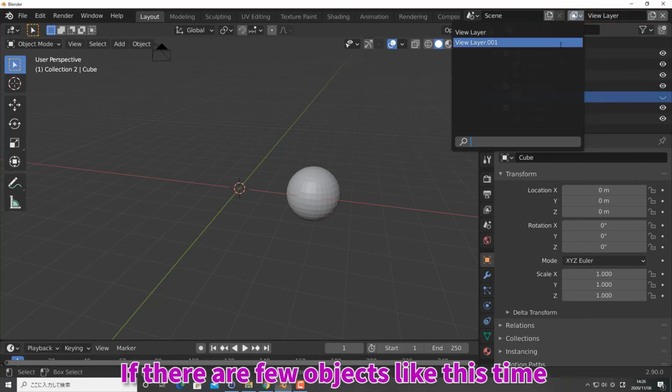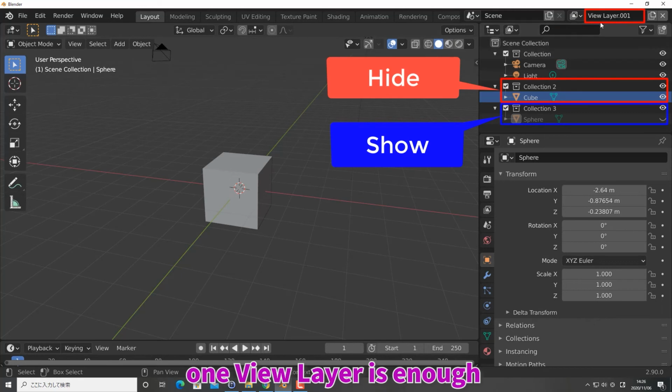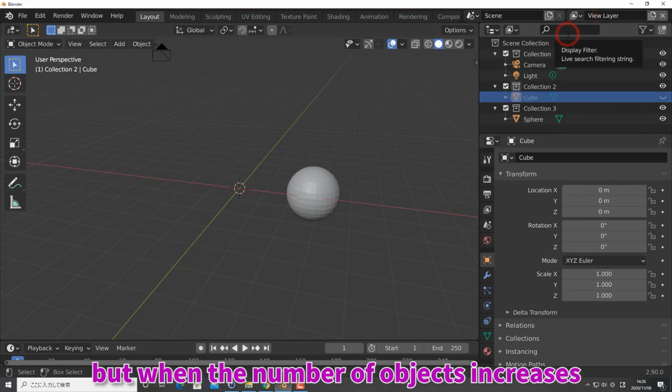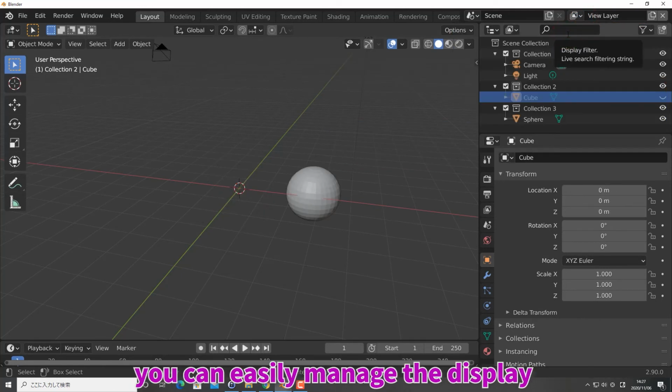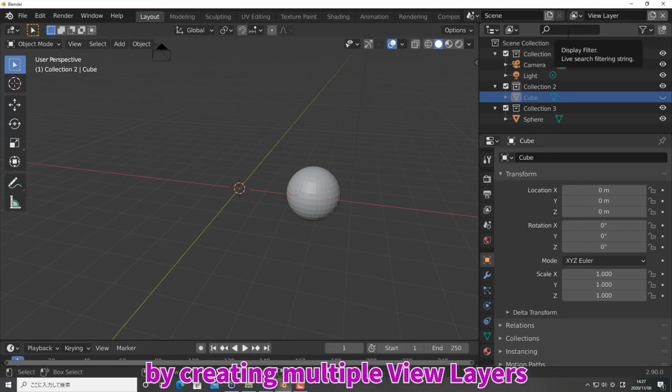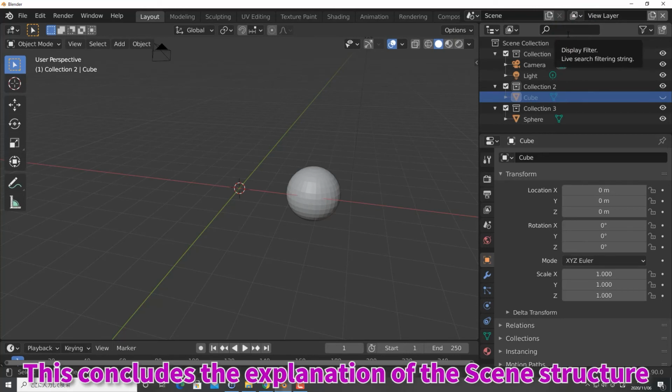If there are few objects like this time, one view layer is enough. But when the number of objects increases, you can easily manage the display and non-display of objects by creating multiple view layers. This concludes the explanation of the scene structure.